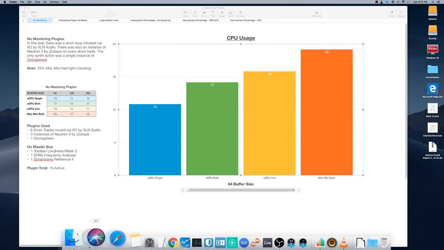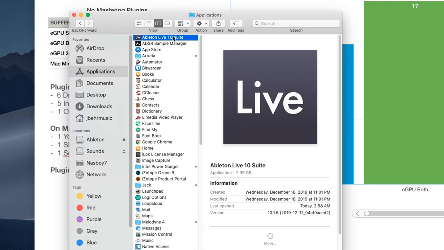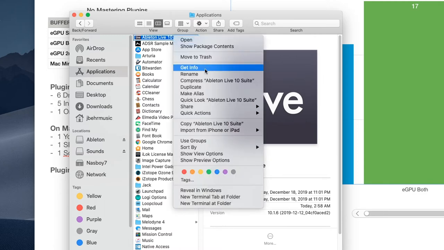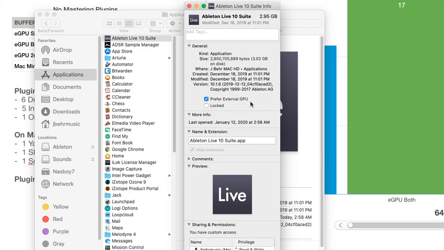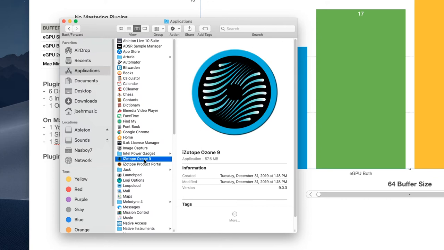And how I set that up was, if we go into Finder and you go to the application section, if you right click on any application and click on Get Info, you could actually select an option that says prefer external GPU. So I went through each plugin, such as Ozone 9 down here, and other plugins as well, and I checked the box that says prefer external GPU for each of these applications.